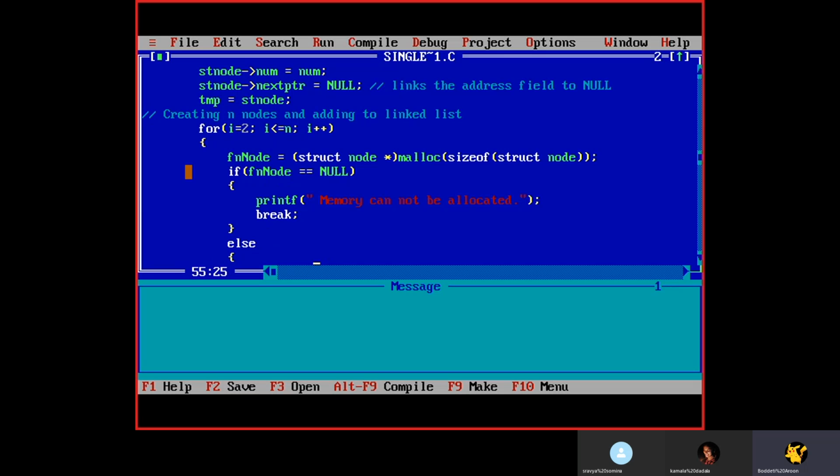fn node is equal to struct node star malloc. So I'm using the malloc keyword for allocating the memory: struct node star malloc sizeof struct node. And if fn node is equal to null, again I'm checking for the null condition, so I'm checking for the null parameter.